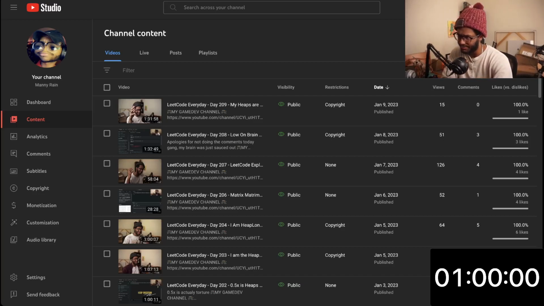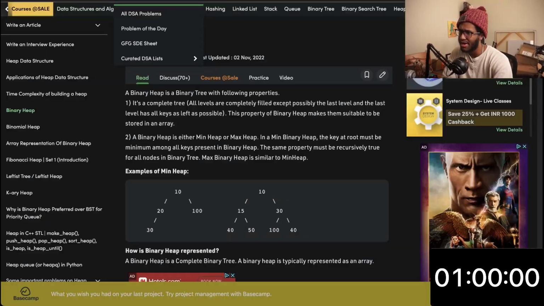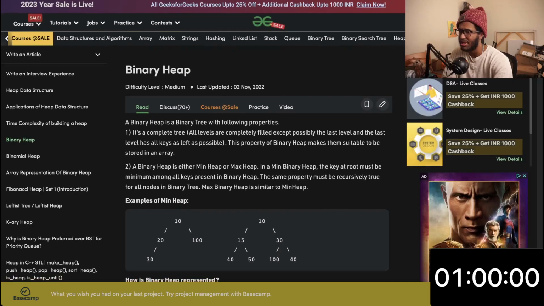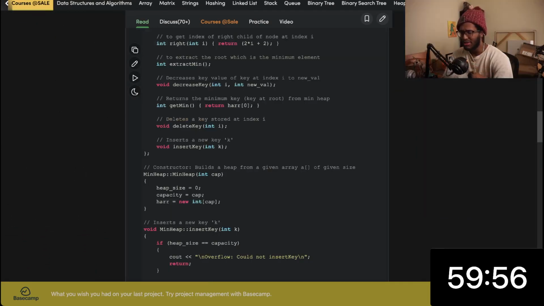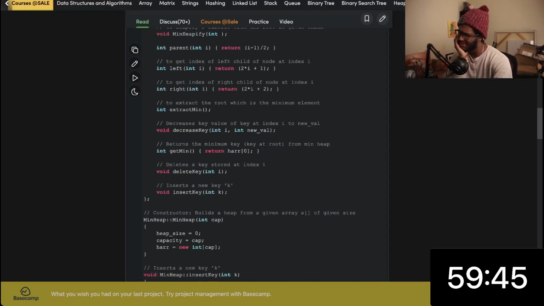So from there we're going to jump into what we were doing before. We have a binary tree. We have a heap implementation here from Geeks for Geeks. We're going to set it for an hour, and we'll see if we get through the whole hour. Let's see if we can make this make sense.